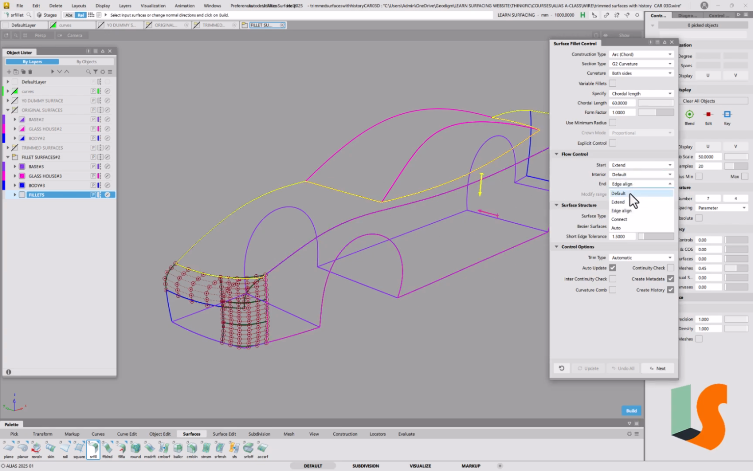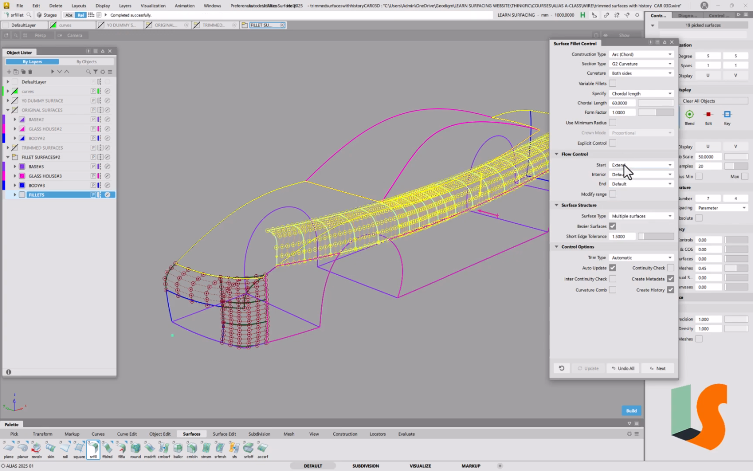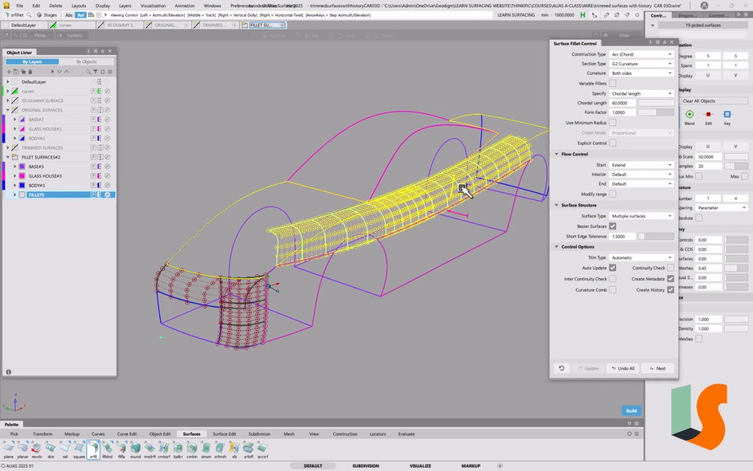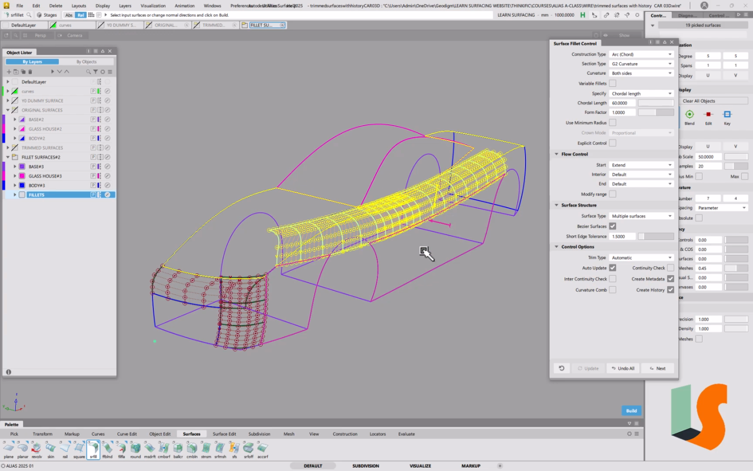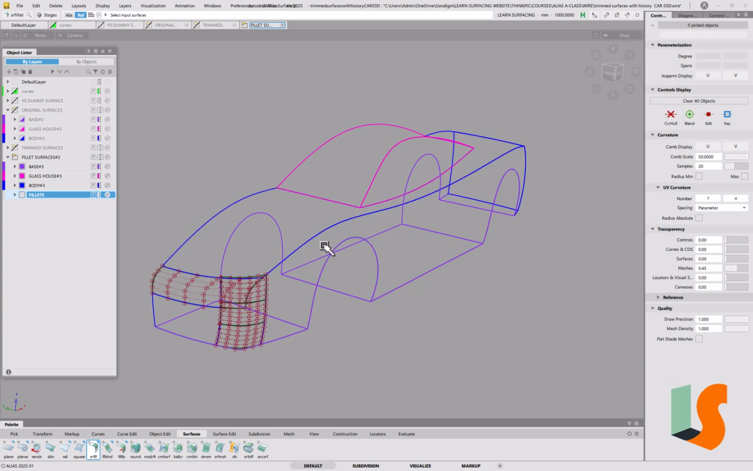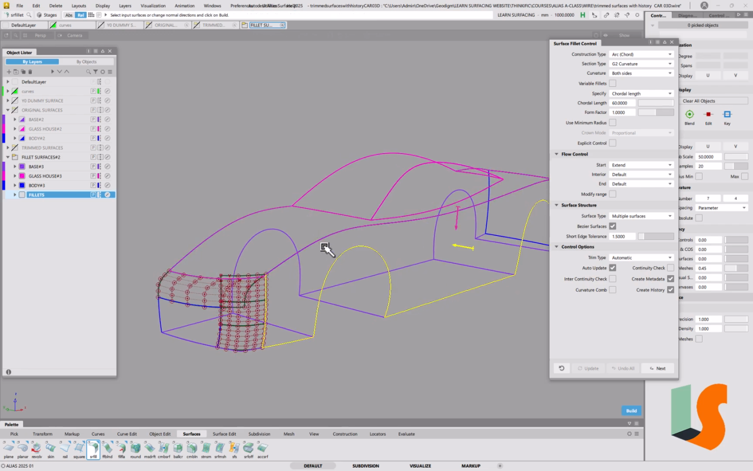I should probably set these back to default, and I think there I've obviously picked the wrong surface by the looks of things. So if I just undo all of that, and I'm just going to pick those two surfaces and we'll make that default as well. I think the size was too great, so let's make that 40. Let's make that 30.